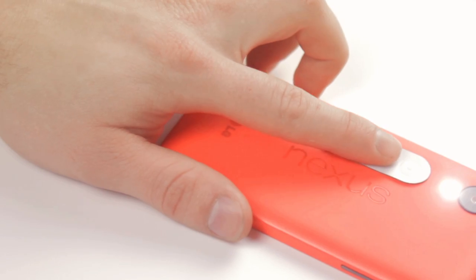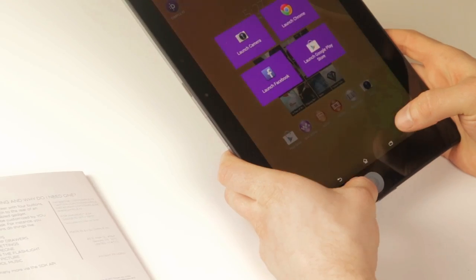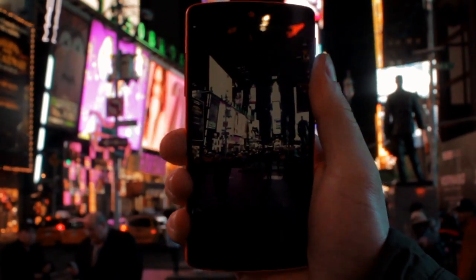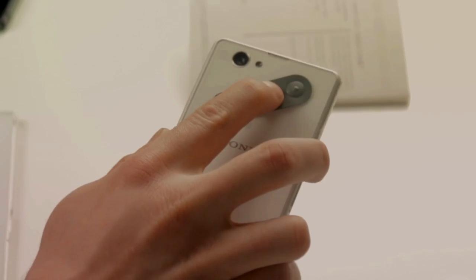For example, turn on the flashlight, start your favorite app, or a drawer of your favorite apps, change settings, or snap an instant picture. We even have a framework for plugin development, so you can make your Dimples do whatever you want.